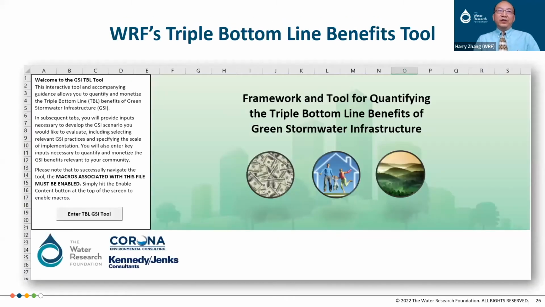With that, I want to switch gears to another tool, and the message really is that this other tool should be used, or can be used, with the classic lifecycle cost tool for your decision making. So I want to show you the interface here. I want to acknowledge the support from Corona Environmental Consulting and also Kinney Zhang's consultants who helped the Research Foundation with this tool. As the title says, this one is quantifying the triple bottom line benefit of green stormwater infrastructure.